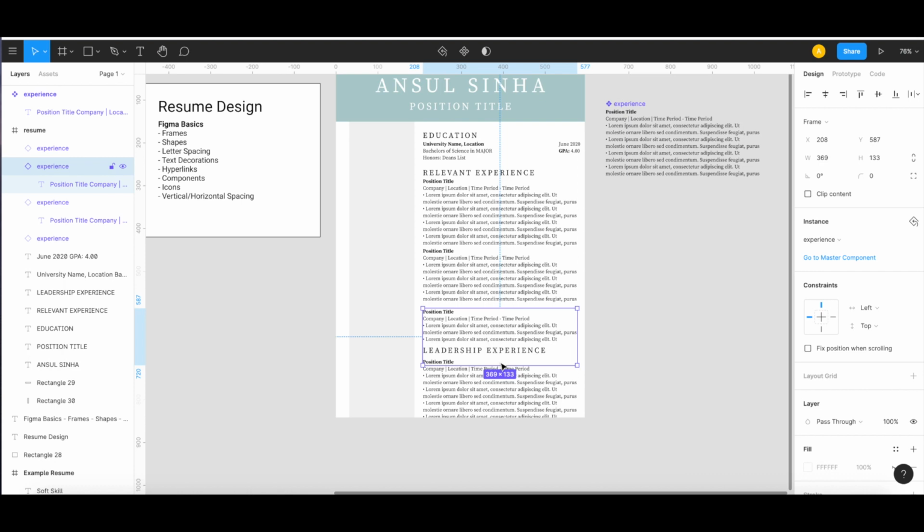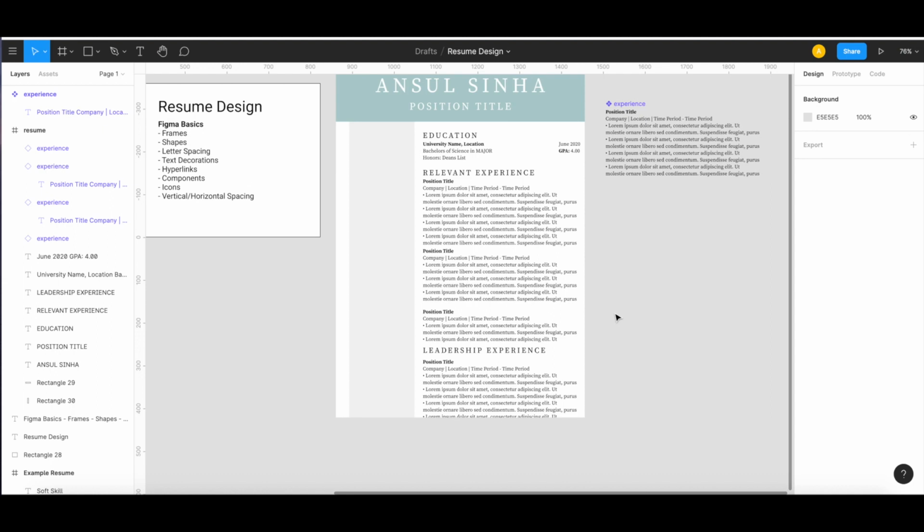And this is why it's also really important to make sure that your boxes follow the size of your text box. So when you do decide to use vertical spacing, it follows the exact size of your text box and not the size of the box that you have.